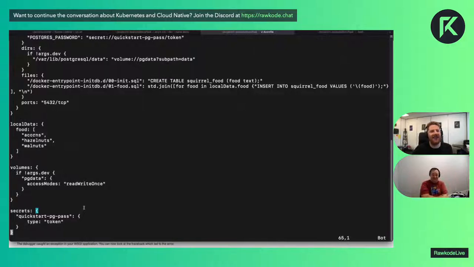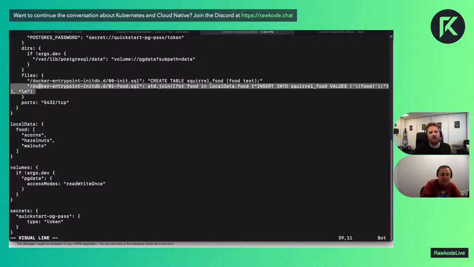Definitely. Okay, a couple more questions from me and then comments. What's the difference between local data and args? Yeah, so local data is kind of a gratuitous use of the syntax.